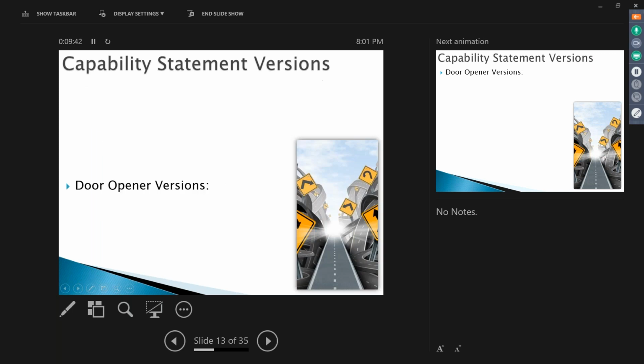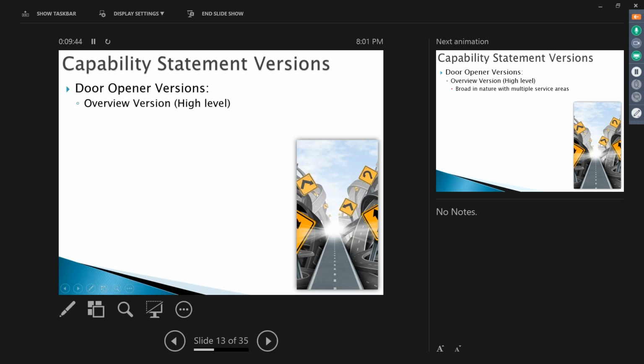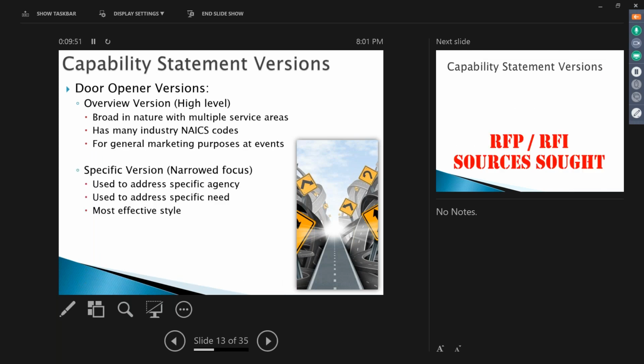All right, so let's go into the door opener. High level, you can talk about many different things. And then you have the specific version, and that's the narrow one for a specific agency, and that goes with a narrow focus. So if you're doing IT and you're doing work with Cyber Command at Fort Gordon, then you want to send your IT stuff.